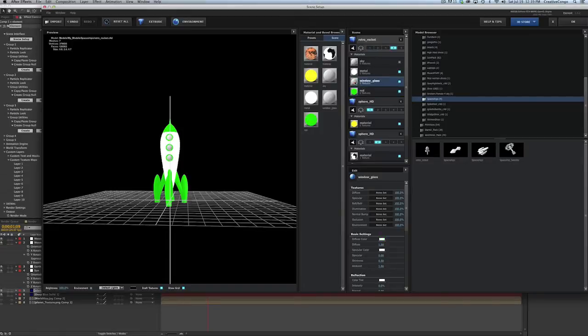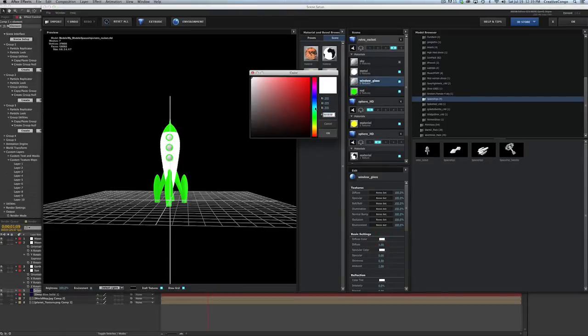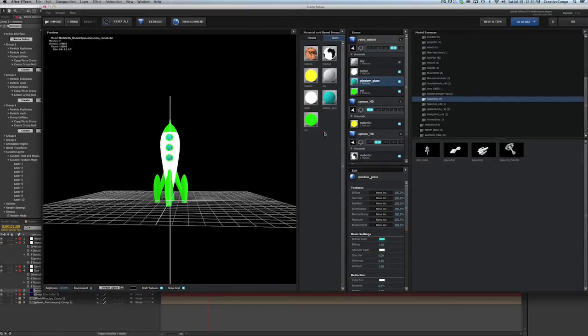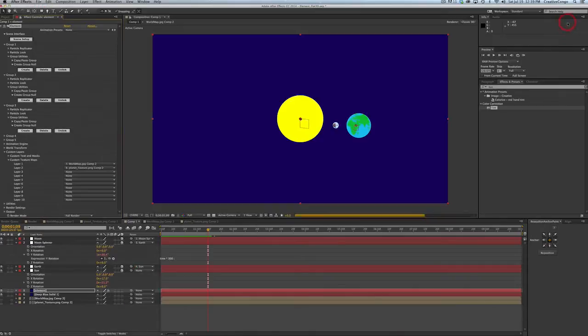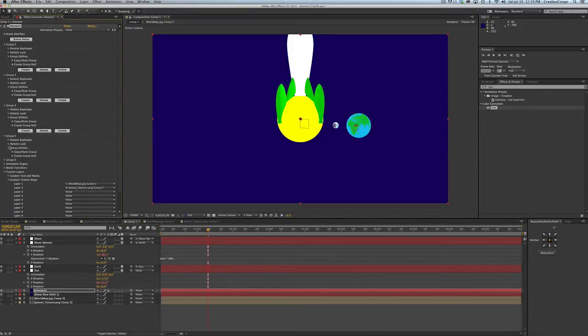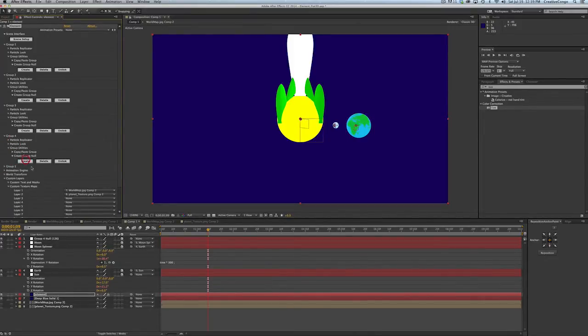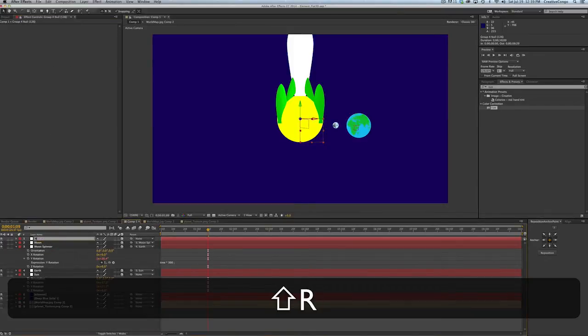The last thing is the windows, and I'll make those like a really light blue. And again, turn this up to 20, and you see right away we have that. Hit OK. So now we're going to go to group 4 and create a group null for that. And we'll call this one rocket.